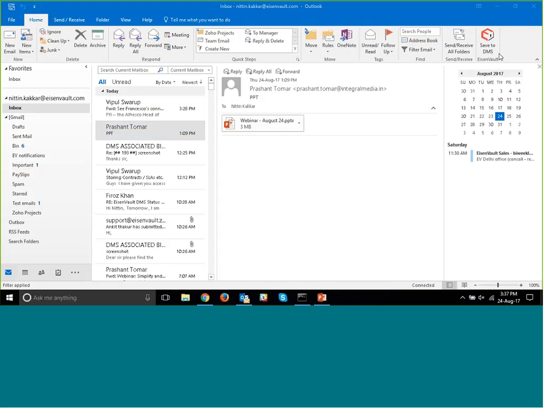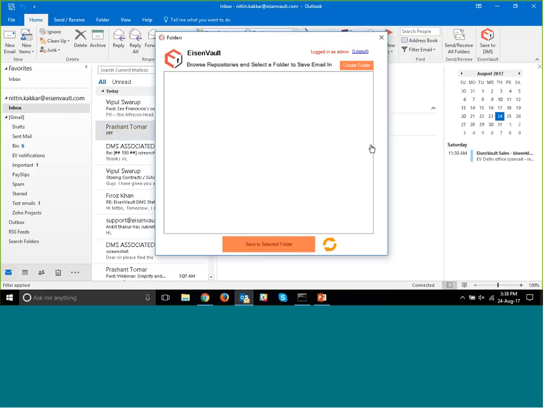Yeah. So you can see the Save to DMS option over here, and this plugin. Once you install this feature in your local machine, you'll see this plugin attached in the Outlook toolbar, and you click on it, you'll be logged into your EisenVault, your login information.